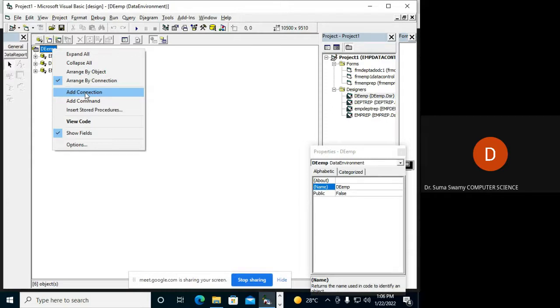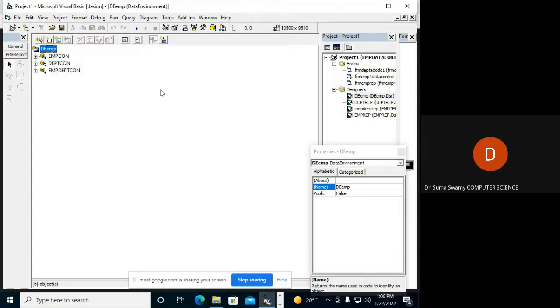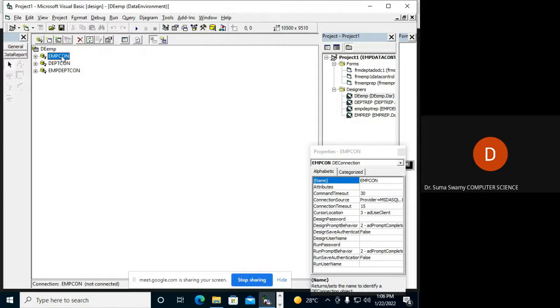I am not doing this here, so I will do add connection. Once I do that, it will say connection 1 here. In that particular connection, I will name it as EMPCon. So I am going to type there EMPCon, which is the name of the connection. Let me show it once. Let us say add connection. You can see it will show it as connection 1. Now you are going to type the name of the connection, which I have typed as EMPCon. I think this is clear.